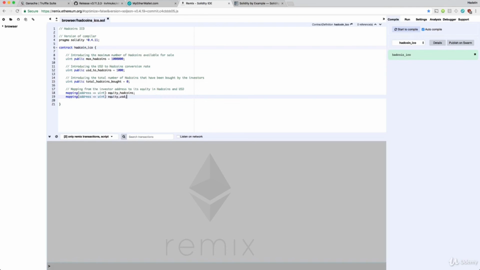Then in the next tutorial we'll make a modifier. What is a modifier? A modifier is something that will check if an investor can buy or sell some Atcoins. He or she will always be able to sell some Atcoins, no problem about that, but this person will not be able to buy some Atcoins if there are not any Atcoins left. So we'll have to make this modifier to check that there are still some Atcoins left, and if that's the case, the modifier will give the okay for the investor to buy some Atcoins.